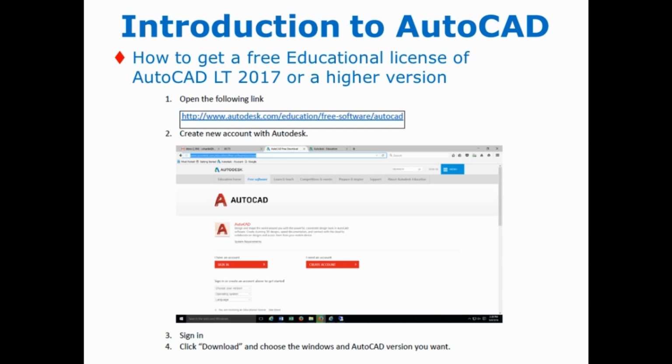First, open the given link, and create a new account with Autodesk on this website. After signing in to this account, click Download, and choose the Windows and AutoCAD version you want. Do remember to note the serial number and product key, as you will need these to authenticate the download. After the installation is complete, your selected AutoCAD version should be ready to use. The interface of the software, and the different features and commands used to generate the two-dimensional entities in a drawing, would be discussed in a subsequent video.